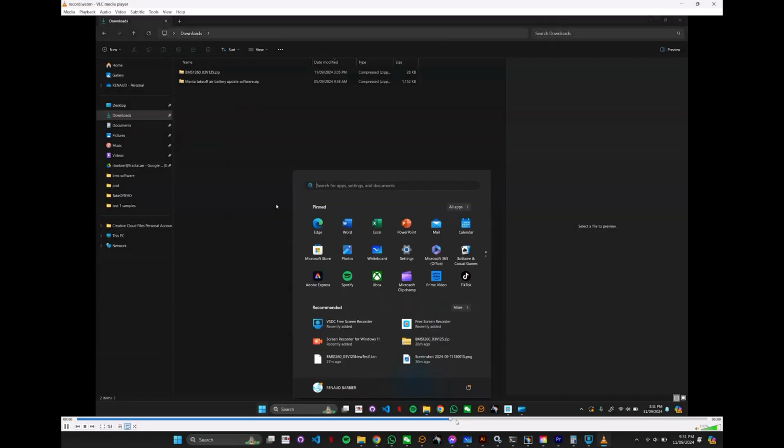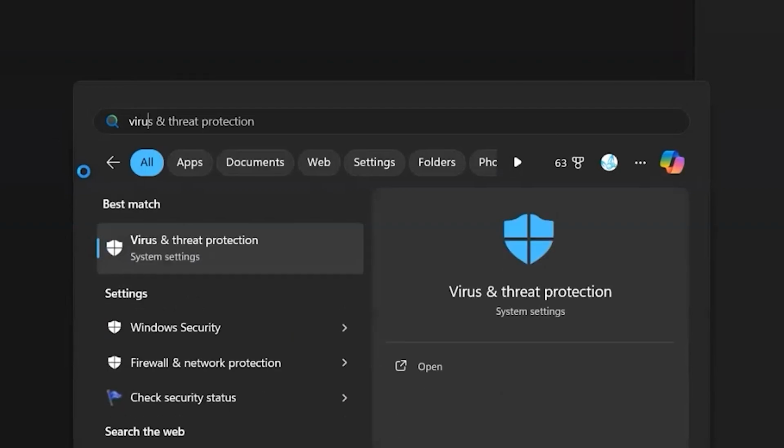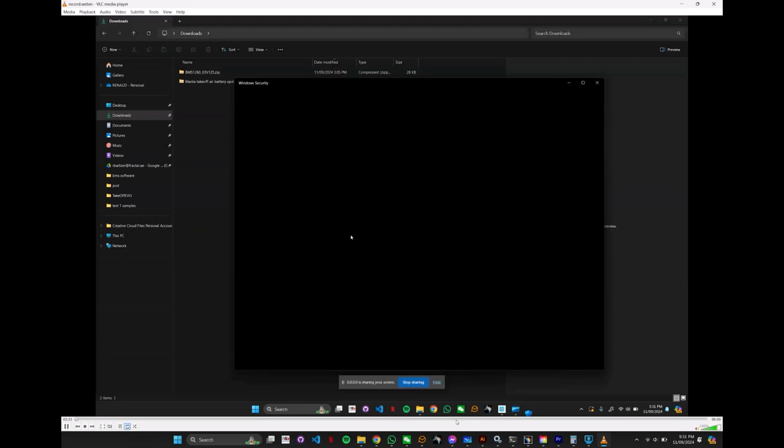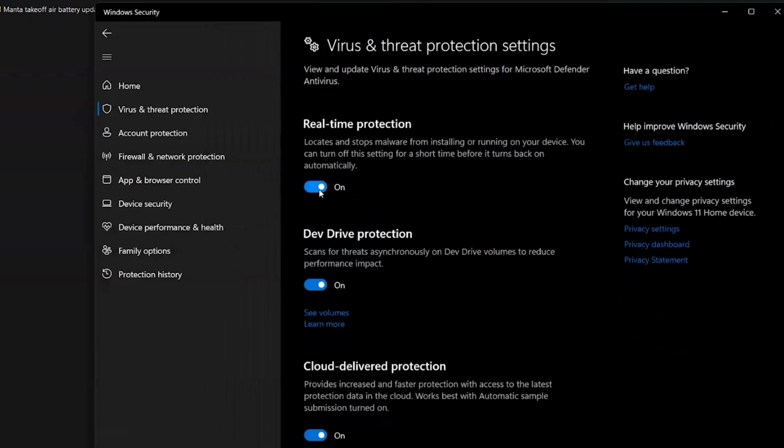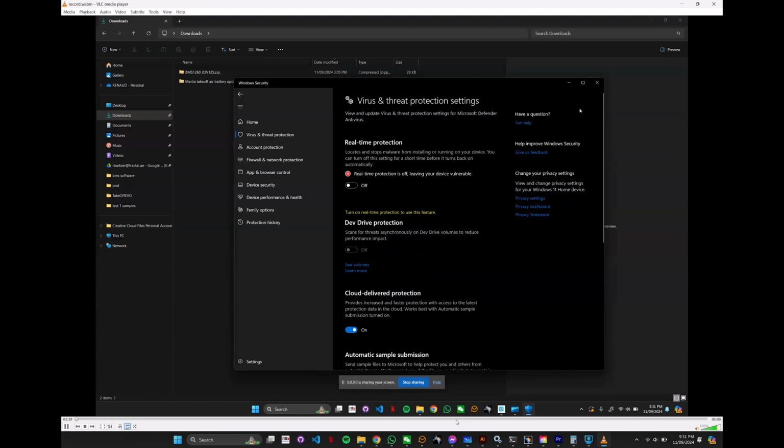Now go to Virus and Security settings on your computer and disable the virus detection, as the software may trigger it. Make sure to do this step before moving forward.